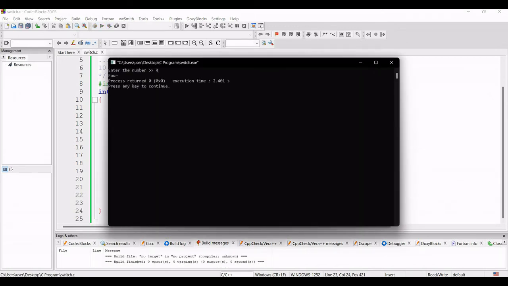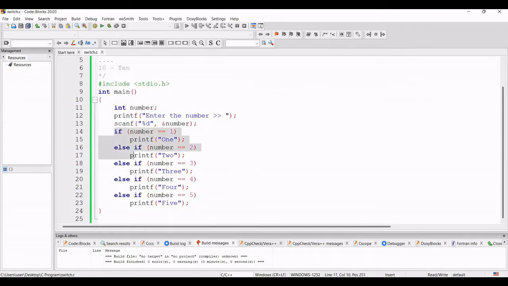Suppose the number is 4, then 4 is printed. So here what is happening, it is taking more time. Instead of using these if or else statements for writing this code, we can use one switch statement, which will be easier for writing this type of code. This will not be just for 5 times, it will be for 10 times, or if the user gives up to 20, then we have to write it 20 times. So for that reason we will use the switch statement.